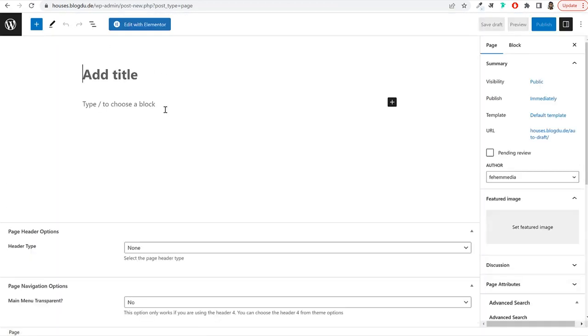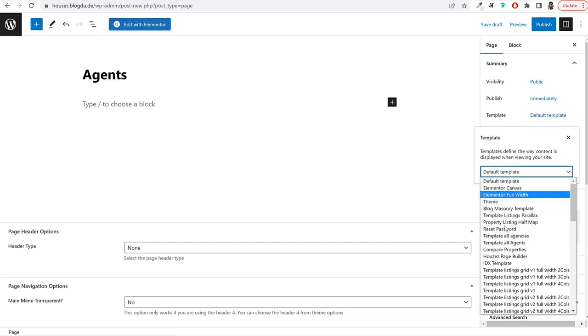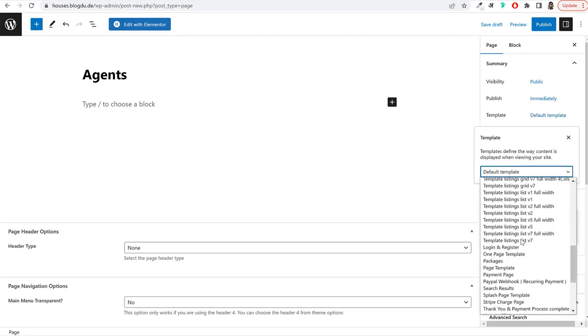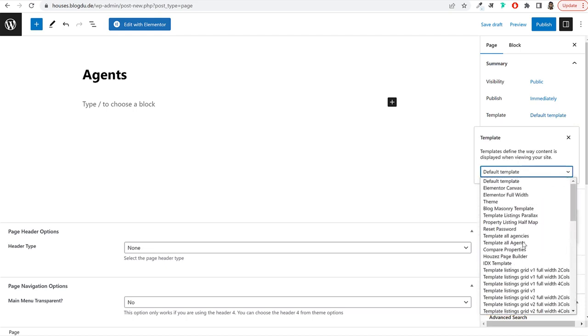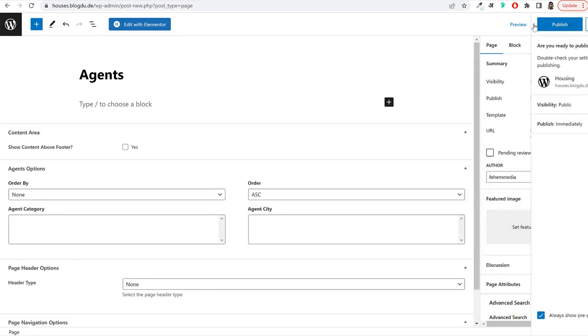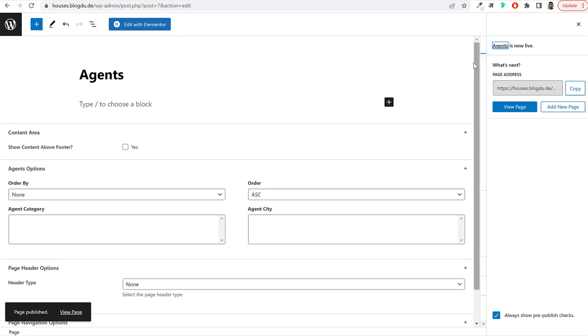First, let's start with the agents page. So wherein you can see all the agents at once. So you just give it any name. I'll give it a title of agents. Now at the right hand side, you will see this template written over here. And besides that, you will see default template. Click on default template and change this thing to template all agents. If you scroll down, if you search for that, here it is, template all agents. Select this and publish this page. Okay, this has now become your agents page.